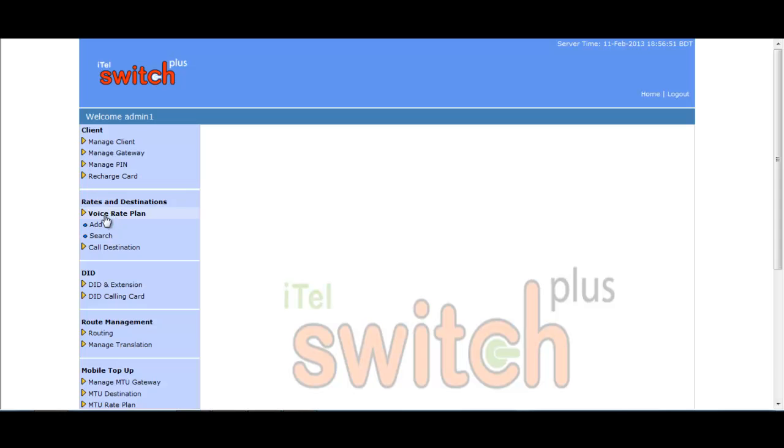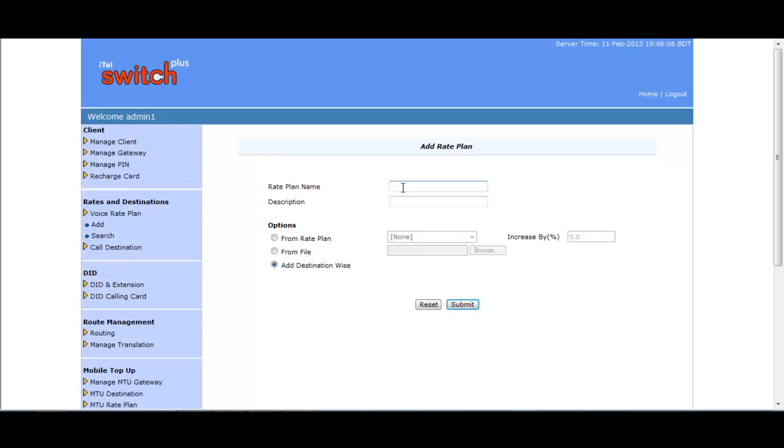Now you can see how to add a rate plan. For that, you have to go to the Rates and Destination option, then select Voice Rate Plan and click on the Add button. You can see the page of the rate plan. Here, at first, you can put any desired name for the rate plan. You can put any note or description regarding this rate plan.